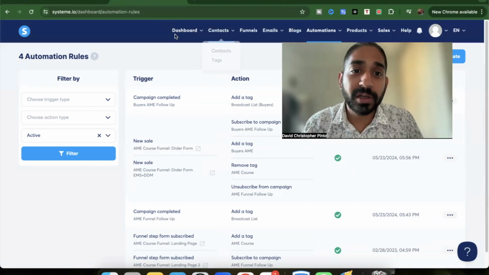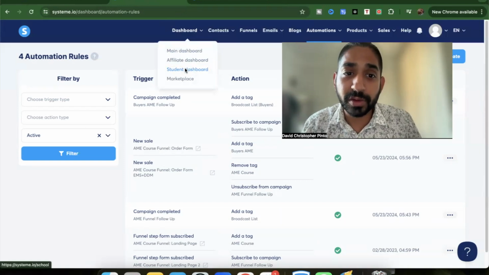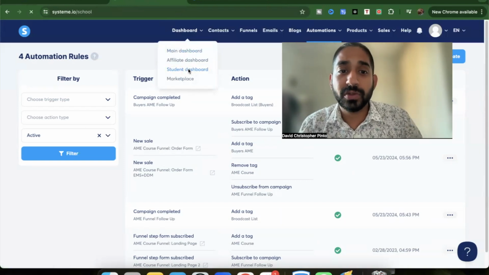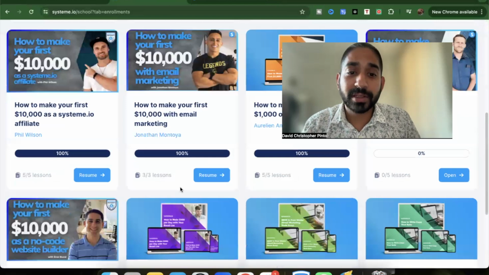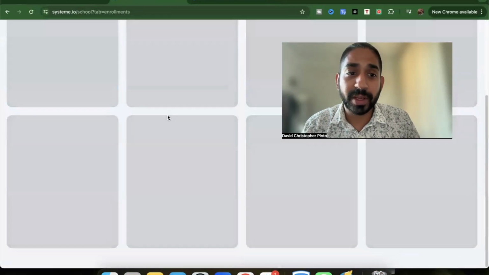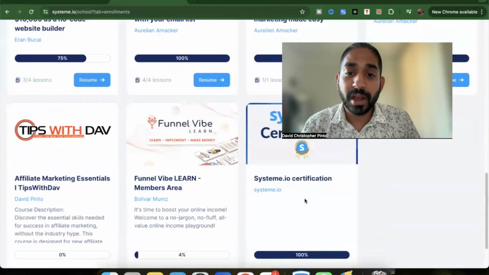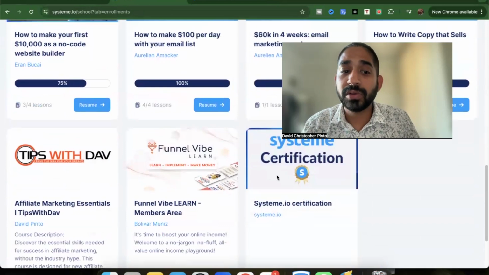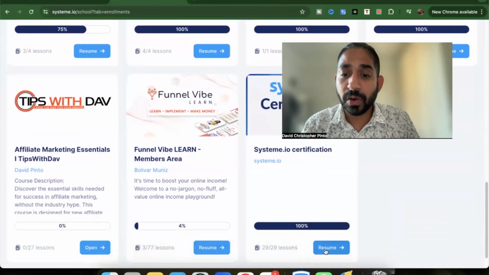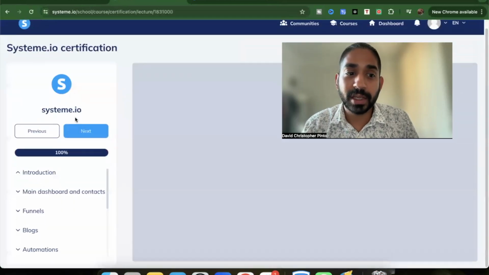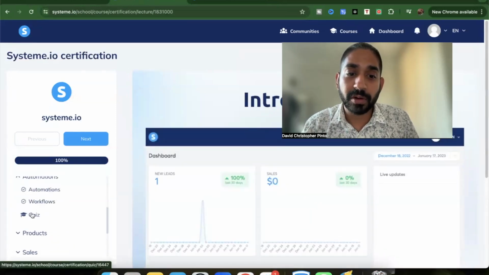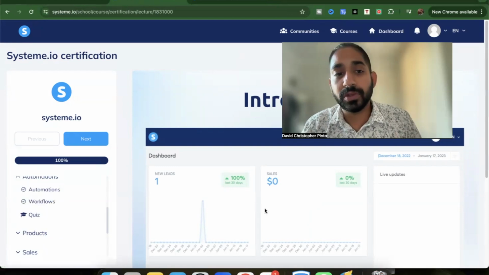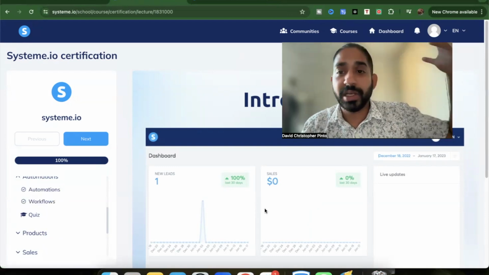And if you want to learn more about workflows and how to use them in System.io, there is a student dashboard itself, which you can get access to. And you will get access to this training right here, which is basically, let me show you, a certification training. When you go through this certification training, there are 29 lessons, and there's a whole section on automations itself, which will talk to you about automation rules and workflows both, and show you examples of how to use them with multiple scenarios in your head.